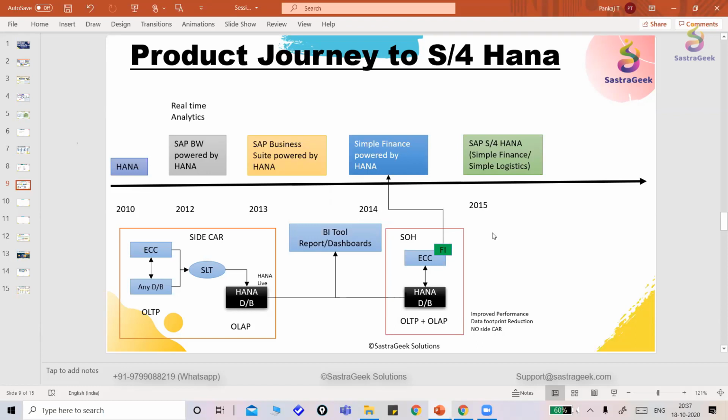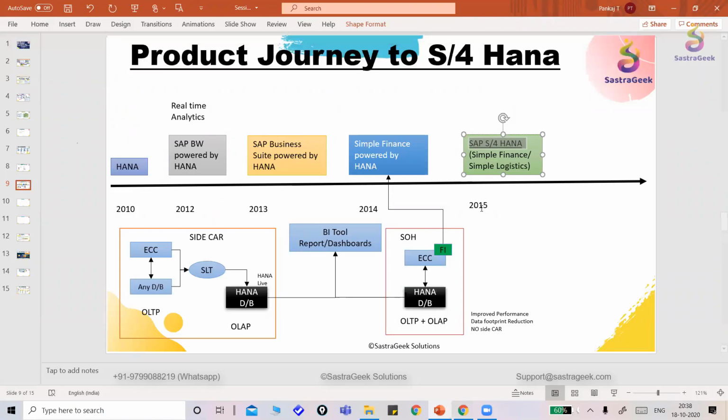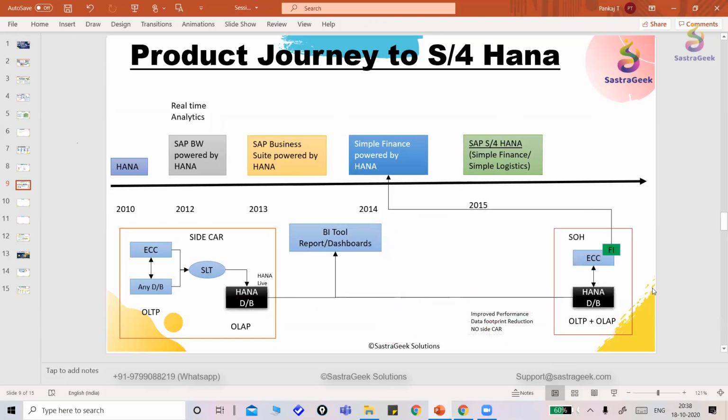Then SAP thought, now we have everything available, we need to do the simplifications in the logistics module also. But that time, instead of launching a separate product as Simple Logistics, SAP launched S4 HANA directly as a separate product in 2015. If you try to do the same here, I'll put it like this. SAP launched S4 HANA.